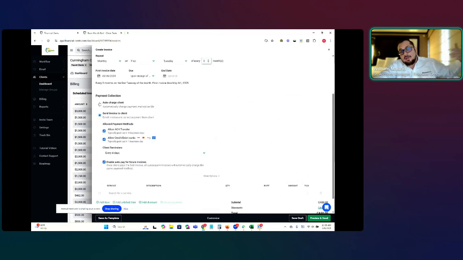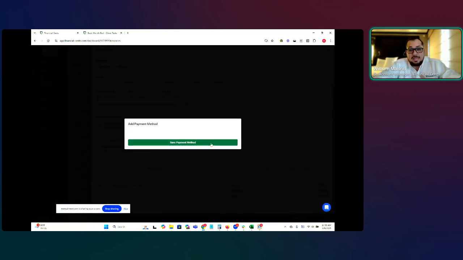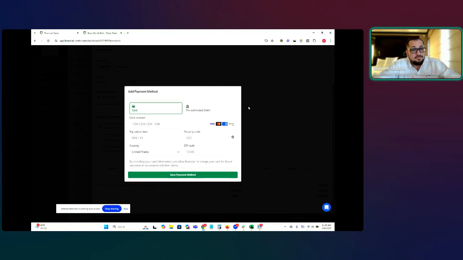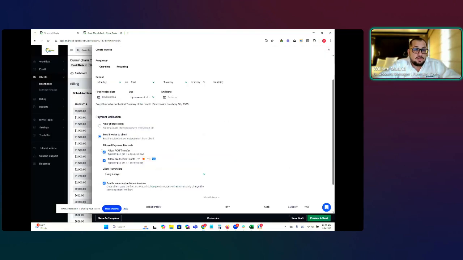And then I could have it auto charge the client right away. If they have a payment method on file already, I'll see that here. If they don't, I can select pay. I can add payment while I'm on the phone with them or if they're in the office. And I can also just send an invoice from here as well.